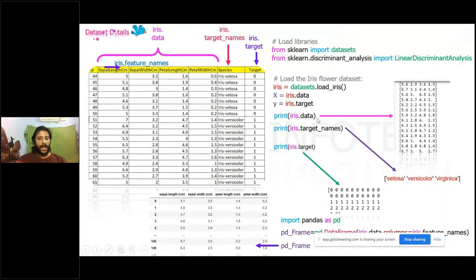iris.target_names will have Iris setosa, versicolor, and virginica. So three different types of species. Don't forget, because if you are able to understand this one, the upcoming concepts will be understood, such as the number of features and other things. This is called features. This is called species, classes. Please don't forget, because if you couldn't understand this particular slide, you can't understand the rest of the session.